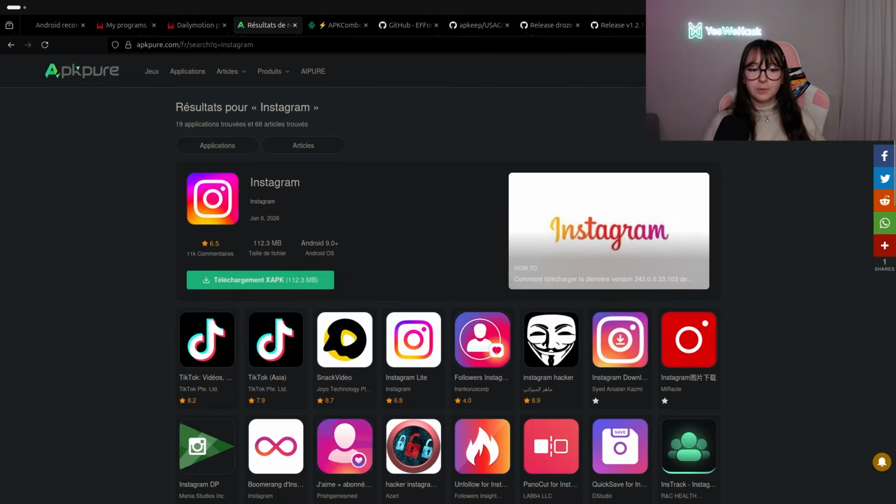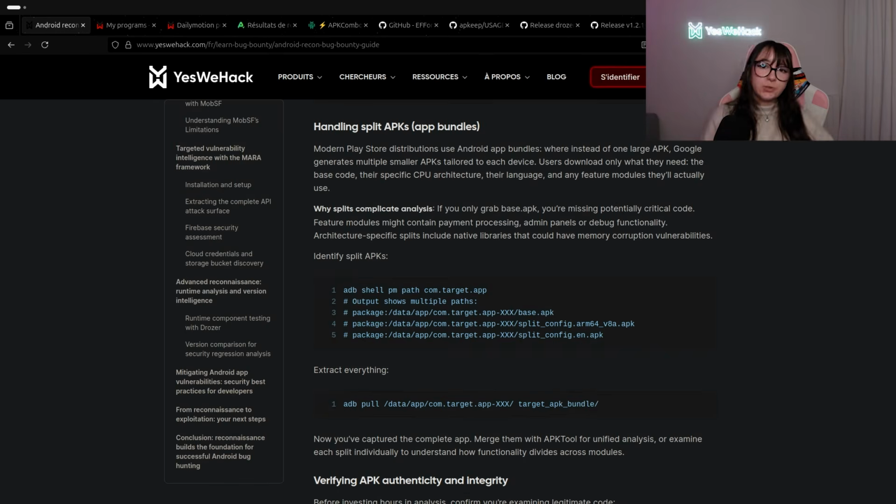So as you can see here, for example, with Instagram, this application is an XAPK. So into the XAPK, you will find multiple APK files. So you firstly have the base APK, and you secondly have different APK files made for different kinds of architecture. So as you can guess, the base APK file is the main one, but this is not the only interesting one, because in the other versions for the other architectures, you could maybe have some interesting processes. So when you want to decompile and analyze an application, always think about having a look at everything and not only the base APK.